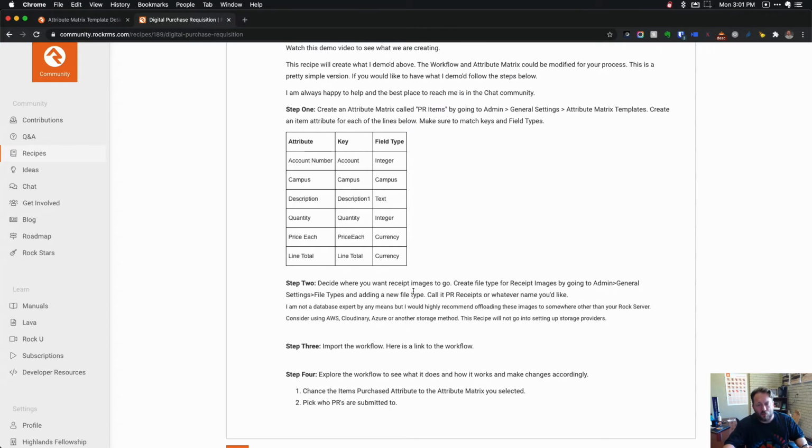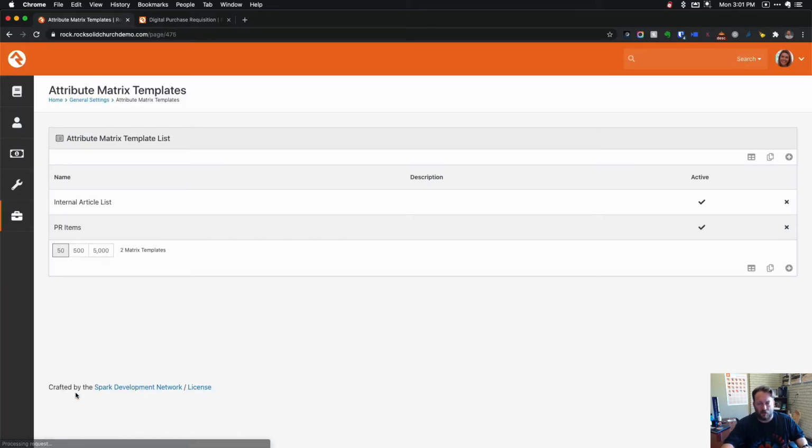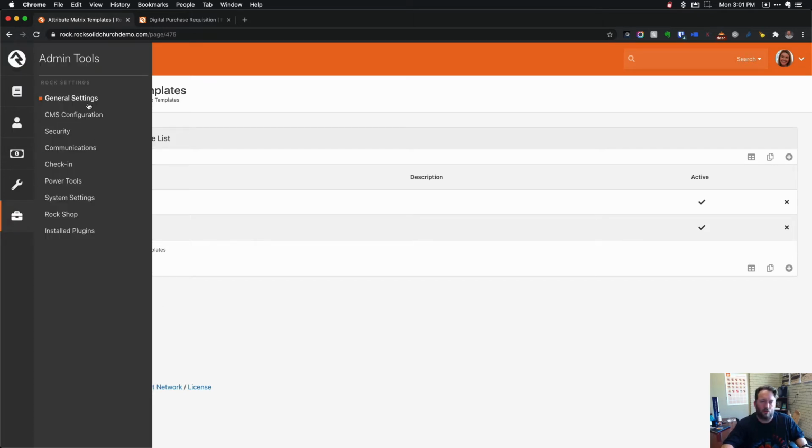Alright, so step 2, decide where you want receipt images to go. Let me save this attribute matrix. Okay, so if you watched the above video that introduces what I'm creating, I highly recommend that you don't do what I'm about to do. We're going to upload images for receipts, and in order to do so, I highly recommend you use an external storage provider such as Cloudinary or Google or AWS, or there's lots of them out there. But just for the purpose of this walkthrough, and I don't want to install plugins and all that kind of stuff, I'm going to show you how to do it.